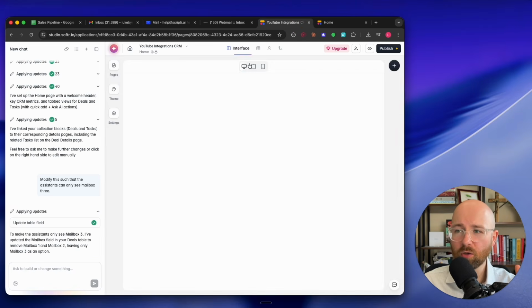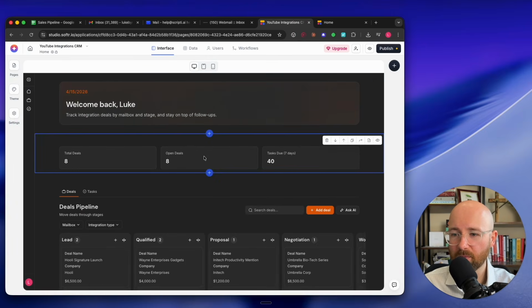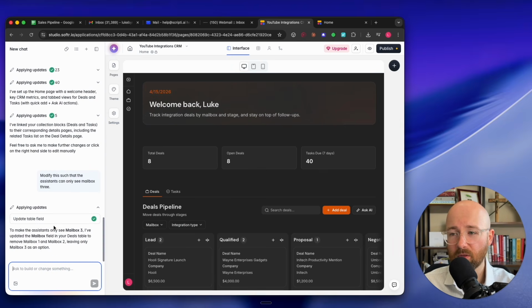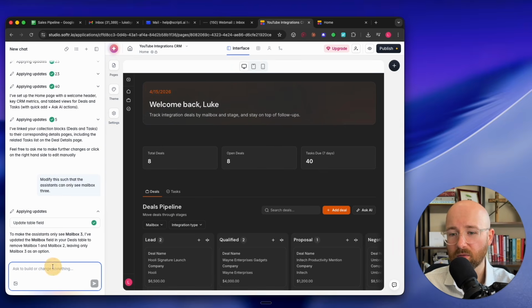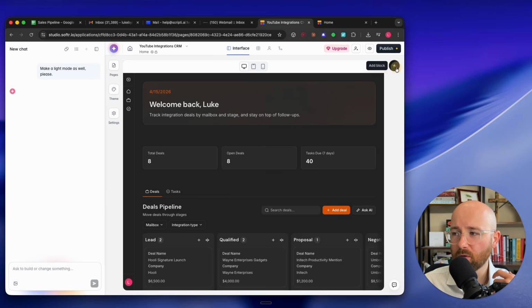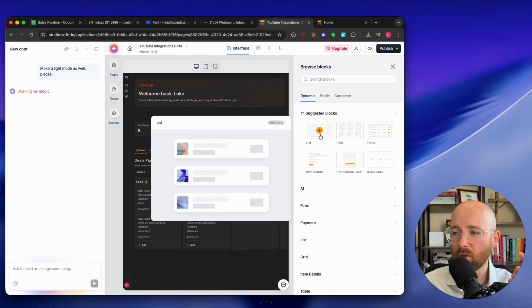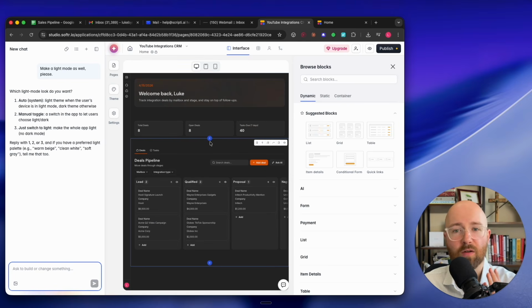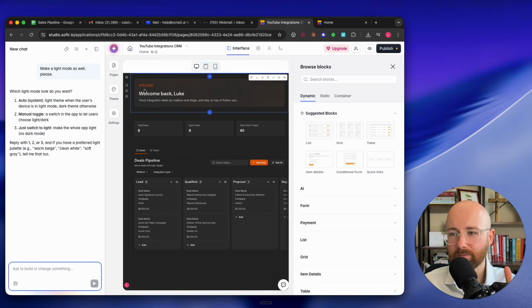Now, the actual site itself, we can come and make some modifications if we want. First of all, we can modify it simply by talking to it. So we could say something like, make a light mode as well, please. But whilst that's going on, over here, if you click plus, you can add blocks. So you can add things directly on, just like any kind of WYSIWYG, like a drag and drop website builder. But the difference here is that this is just the front of an entire application.